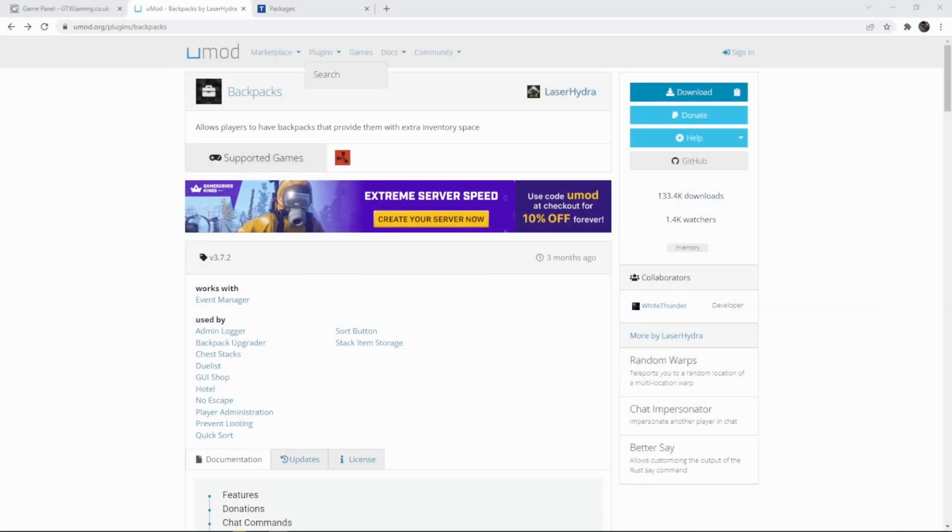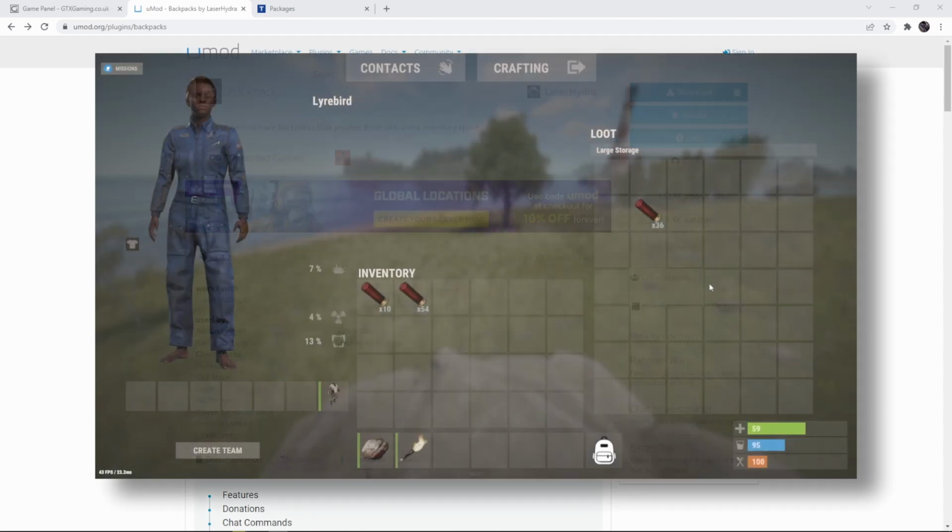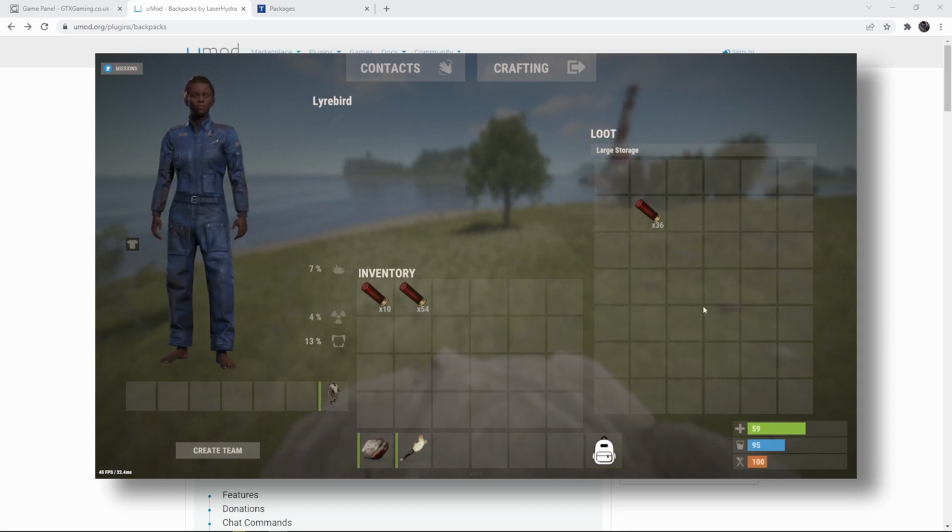Hey everybody, I'm Ted from Tebex. In this tutorial, I want to look at the Backpacks plugin for Rust. The Backpacks plugin allows players to have a backpack that provides them with extra inventory space.